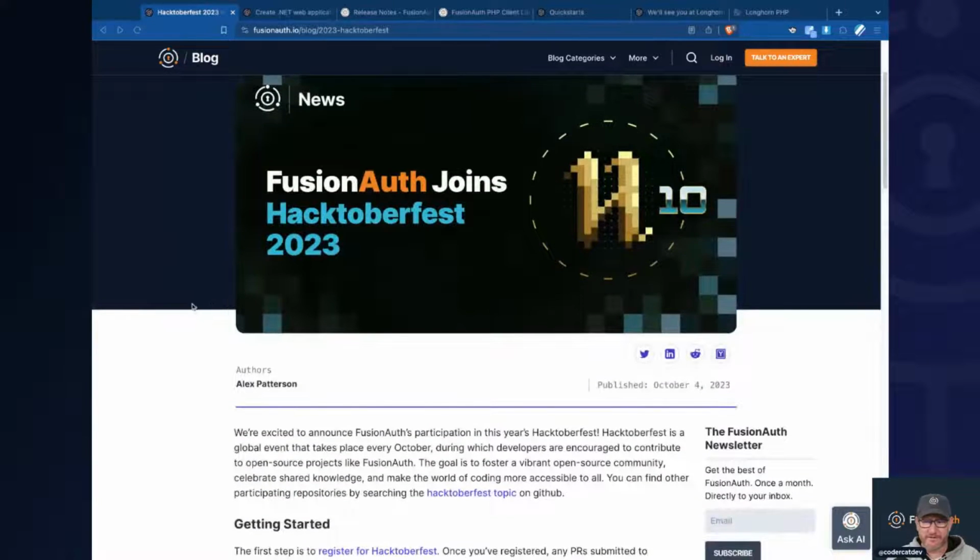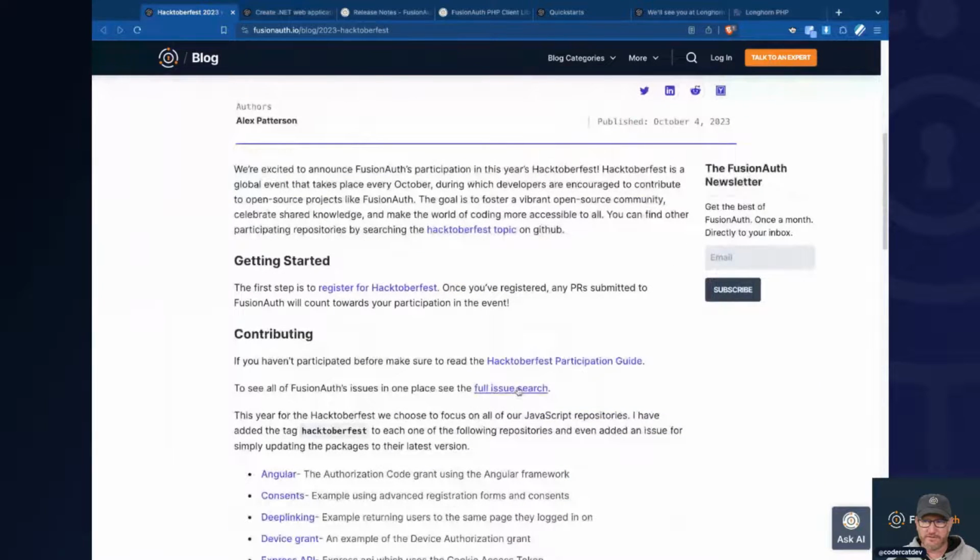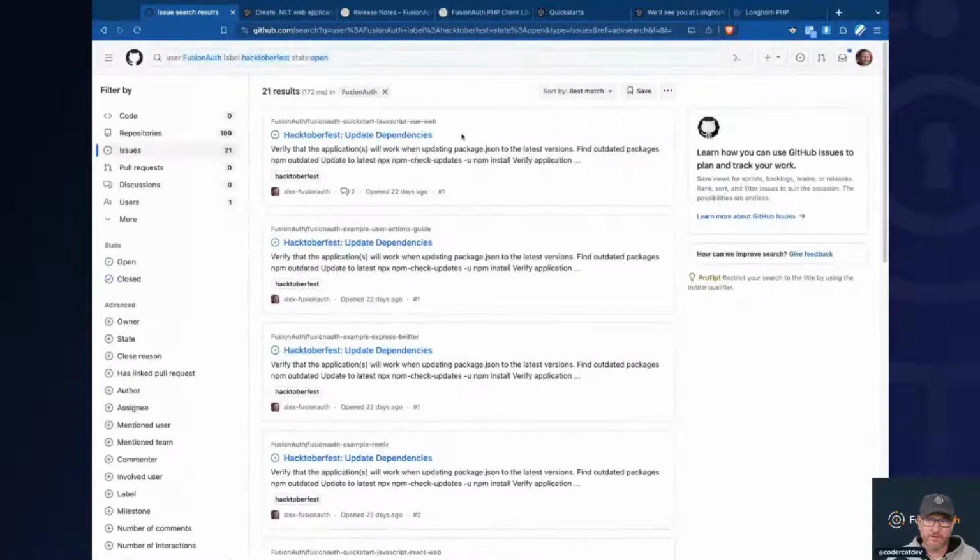Just a fun reminder, down in this post on the full issue search, we have all of our different issues that are still available. Super simple to get into. Most of them are just updating dependencies or updating a README or something like that. So definitely check that out if you want to get one of those fun badges for Hacktoberfest. I know I completed mine, so I'm pretty stoked about it.